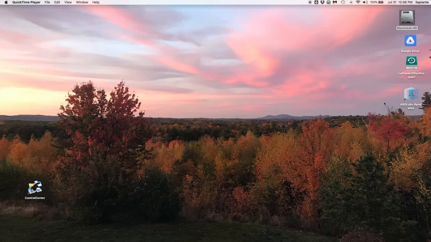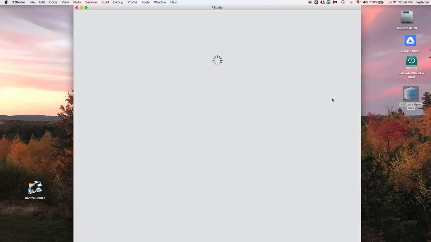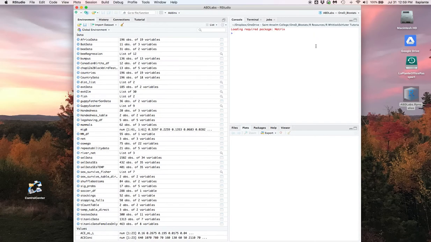You should have by now downloaded R and RStudio onto your computer, and as instructed, you should have saved a shortcut called abdlabs.rprojectalias onto your desktop or somewhere convenient. That way it takes you directly to RStudio and access to all of the appropriate files.